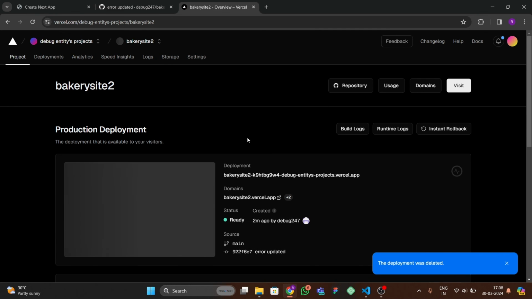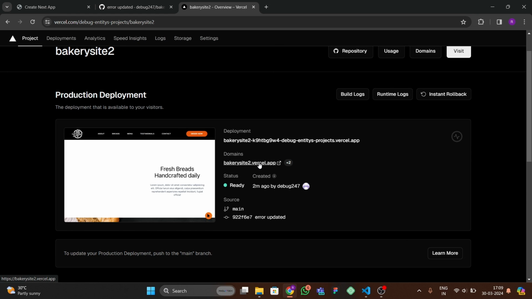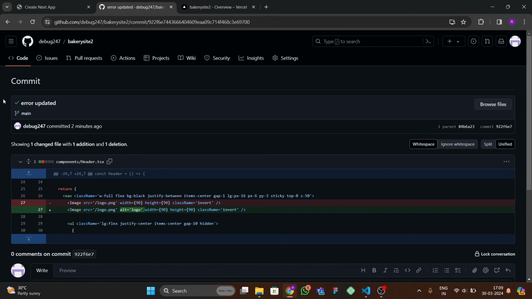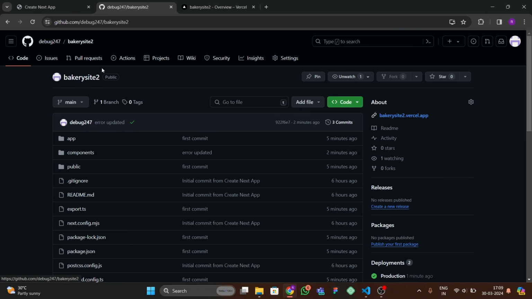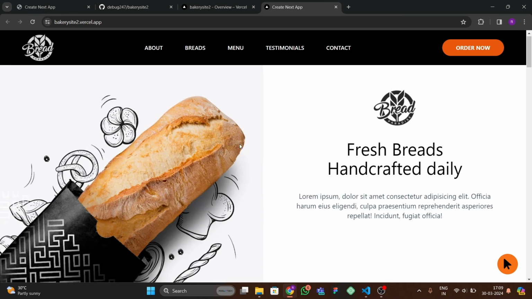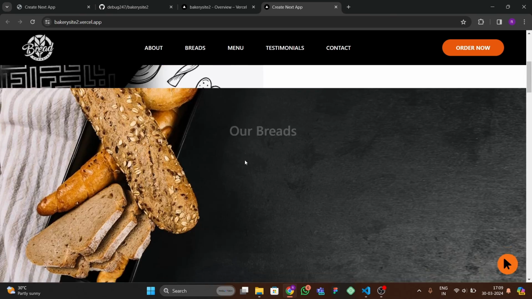And what we can do? Okay, so you can see that it is deployed here. Bakery site to Vercel.app. Okay, so it has automatically deployed in here like this. That is the name of our website which we have written here. Bakery site to. Okay, so here it is saying bakery site to, so it has fetched all the details and also you will see that it has given us a free domain. So you can see that our website is live now on the server, and in this way you can deploy your project to the Vercel.